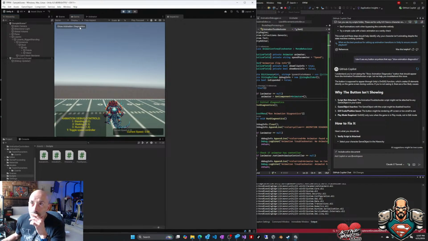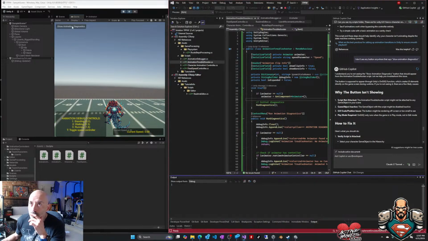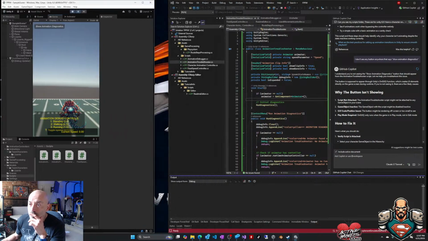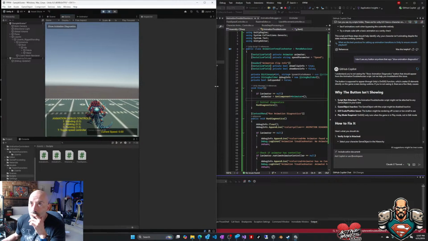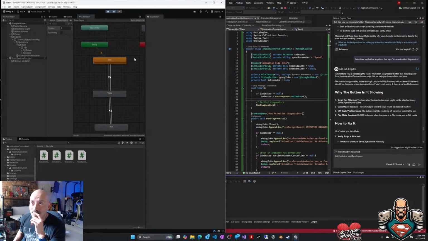Aha! Show animation diagnostics. Did it turn on? I don't know if it turned on. It's got a gray button on top. I guess that's on. It does even less now than it used to, though. Am I still at least triggering these? Nope.